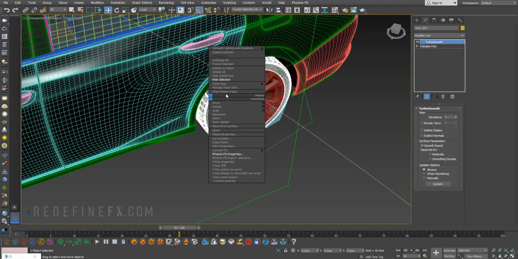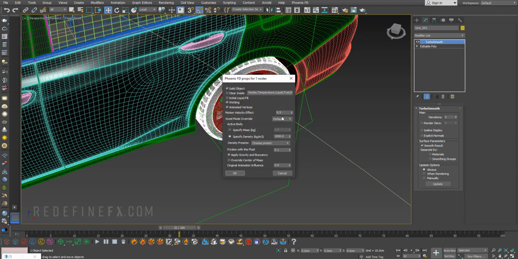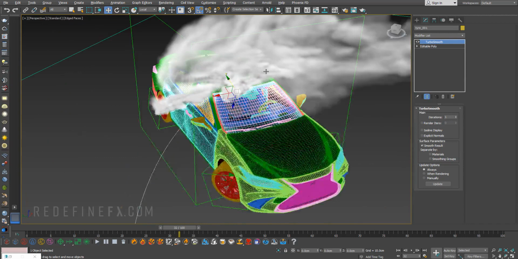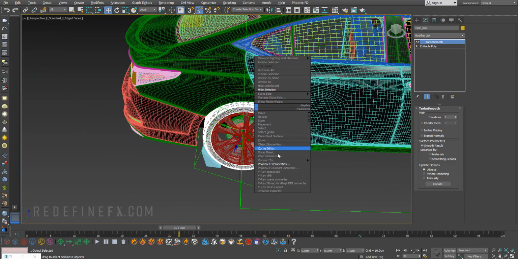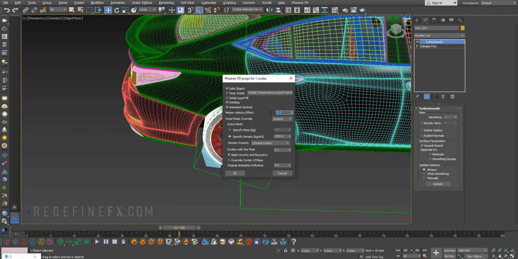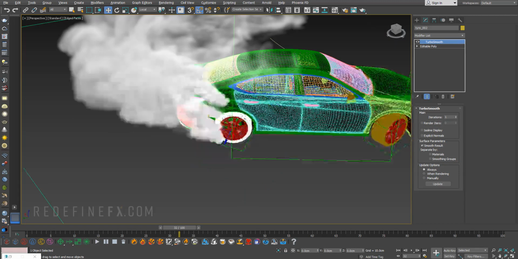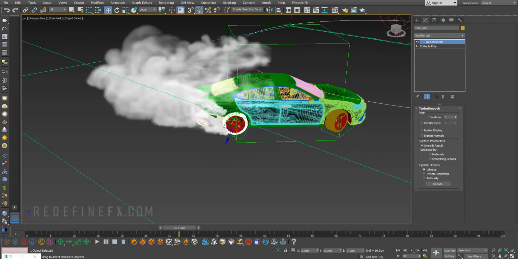So you can also select the wheel, go to Phoenix FD properties and play with the motion velocity effect. So right now it's 0.5. I'm gonna make it 1 again, which is the default. And I'm gonna do the same thing for the other wheel as well, because we really want these wheels to be picking up some of that smoke and give us more of a really cool look.